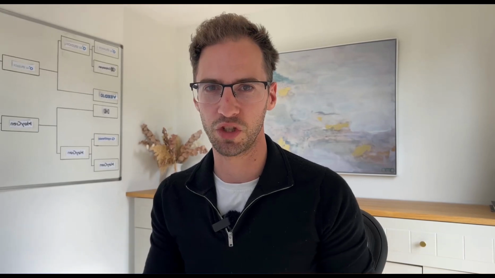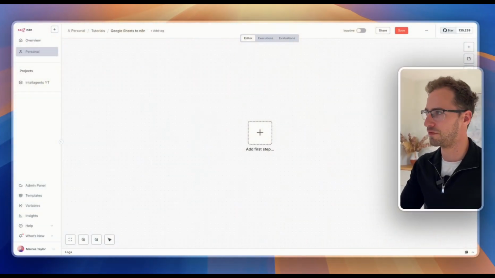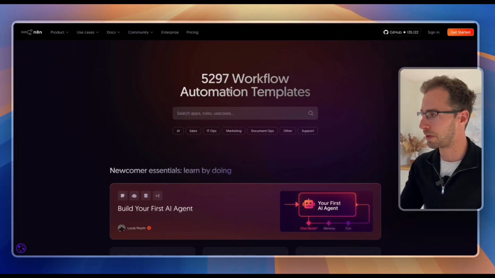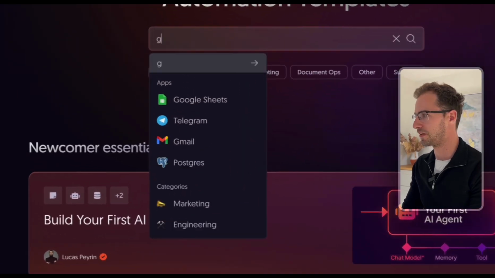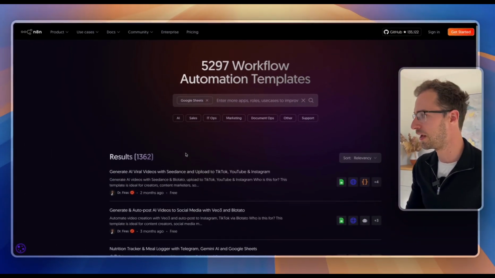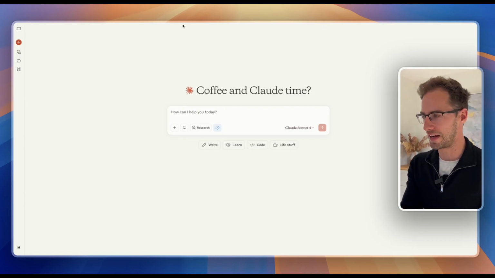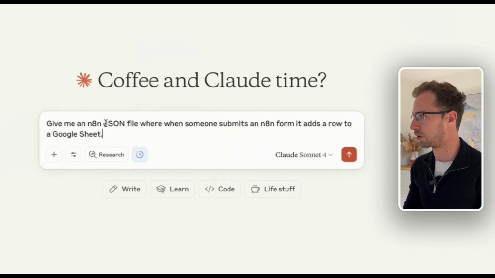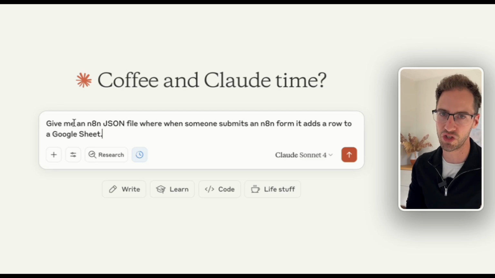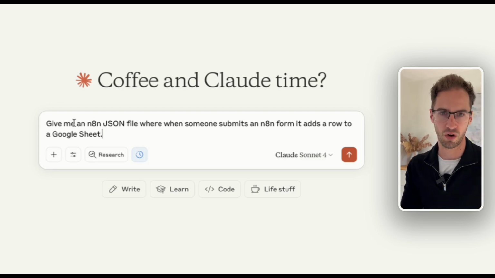So let's get started. There's a few ways you can get started with your Google Sheets integration. If you're new to N8N, I actually wouldn't recommend starting from scratch like this. I would recommend either looking through N8N's templates and see if you can find something that does close to what you're trying to build, and then copying that into your account. Alternatively, if you want to make things really easy on yourself, just go to ChatGPT or Claude and say, give me an N8N JSON file, and then describe what you're trying to build.